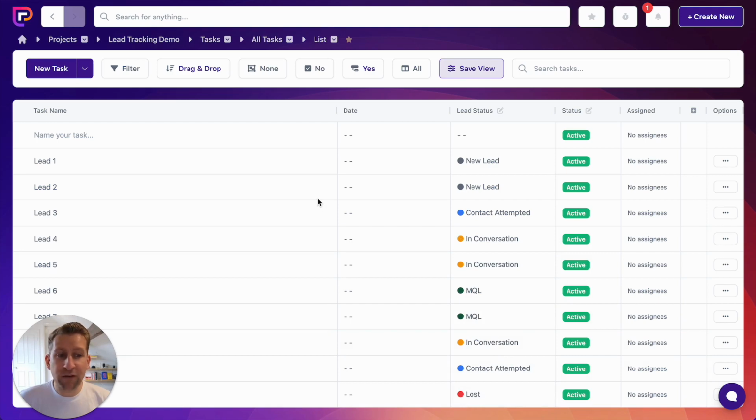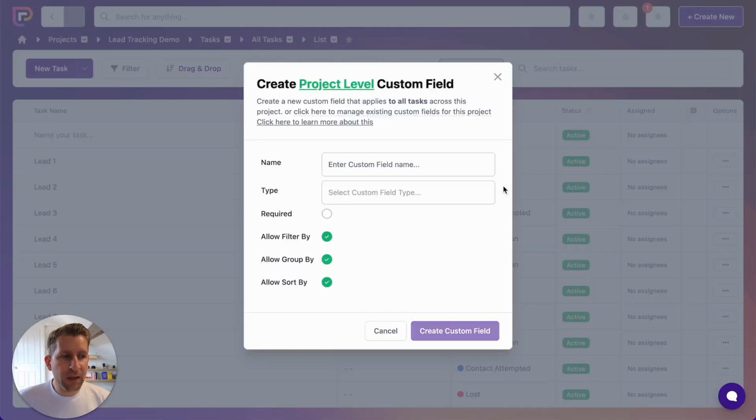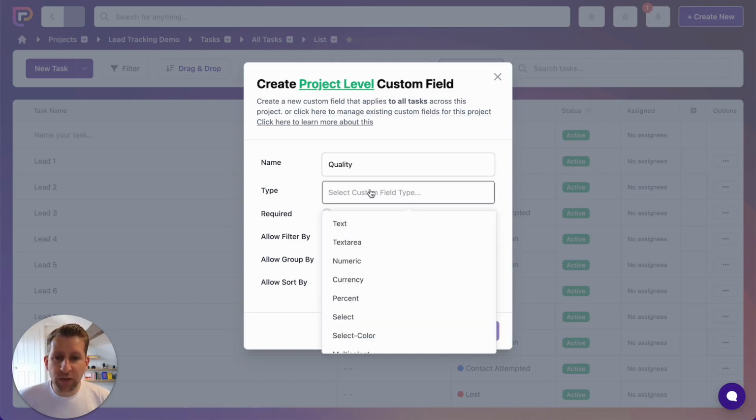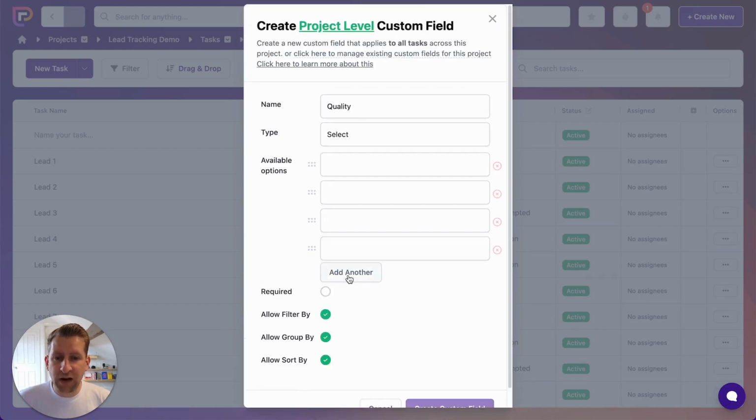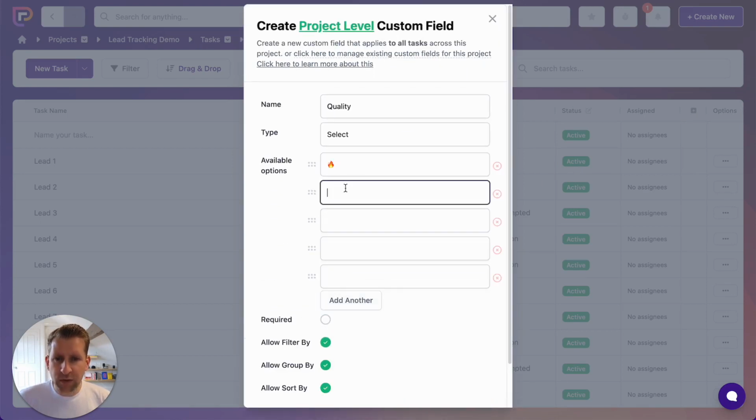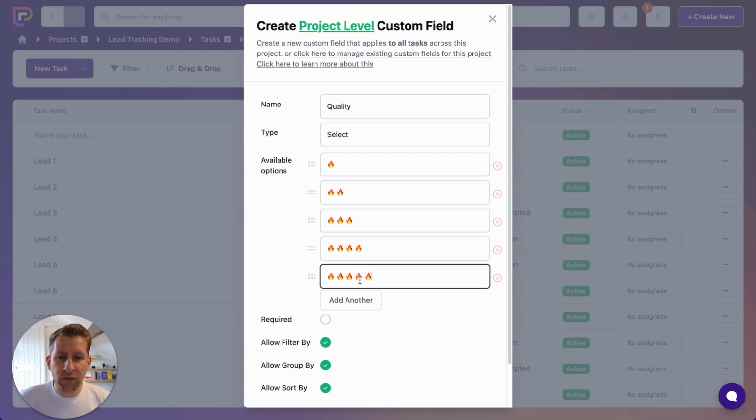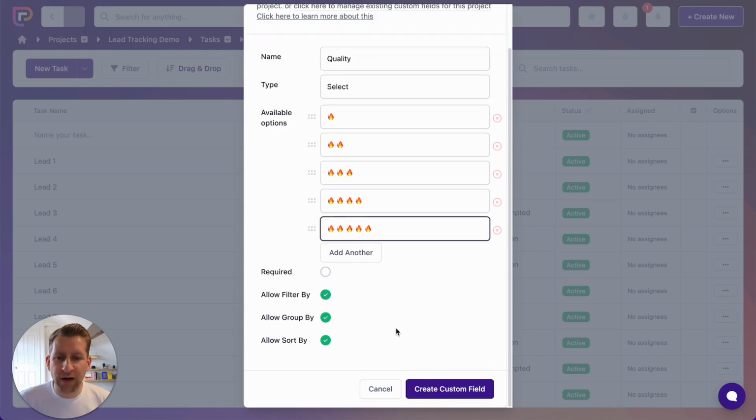Okay, so now we can carry on and create our next custom field. So let's go to our plus again, and this time we're going to create one called quality. And we want this time not to be a select color, but to be a select. So we've got 5 levels here, and we want to add a little fire emoji for each one to say what quality level we are. So we've got 1, 2, 3, 4, and 5.